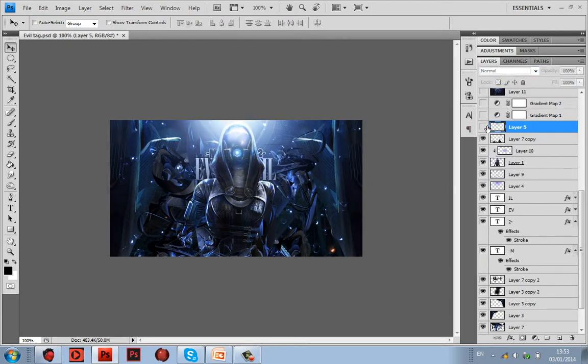So that sort of creates our light source, which is quite easy to create in this piece because it's quite obvious where the light is coming from above.